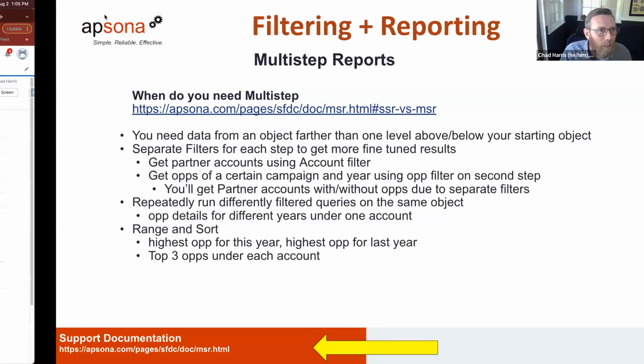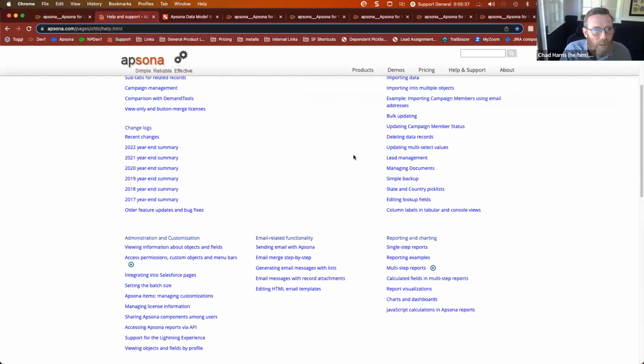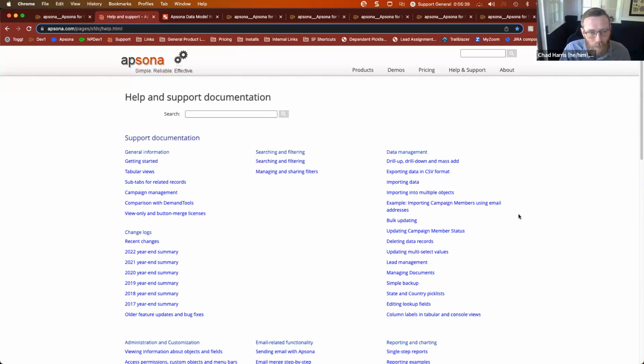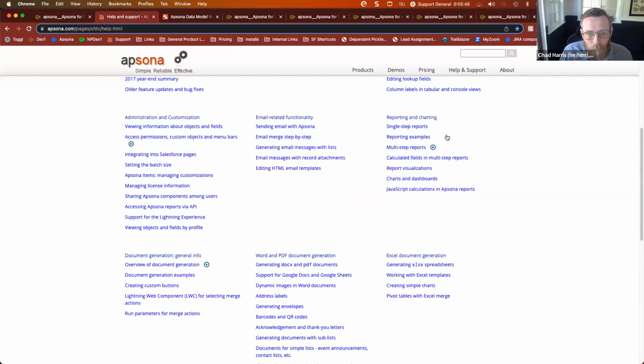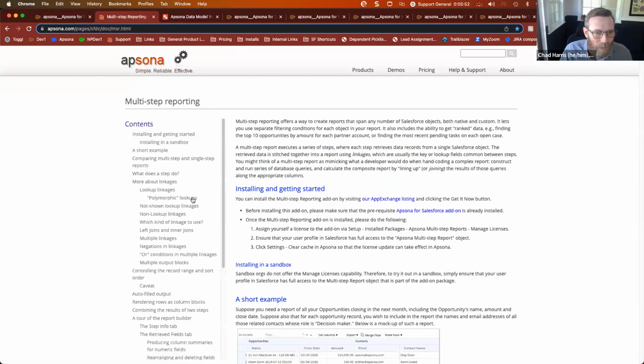I'm going to very quickly go to our support page. This is our initial, all-inclusive support page with all of our documentation. If you scroll down to the bottom right, you'll see some reporting specific links. And if you click on multi-step report, this is the article that contains pretty much everything I'm going to talk about today and next week. It's a very rich article.